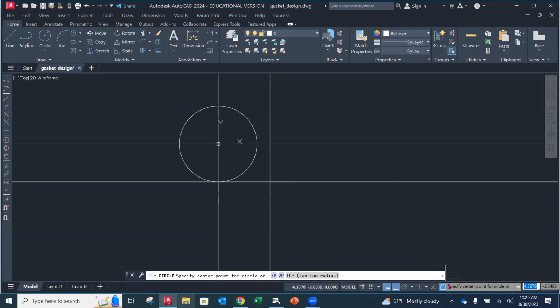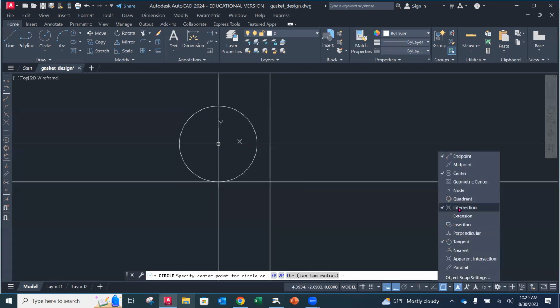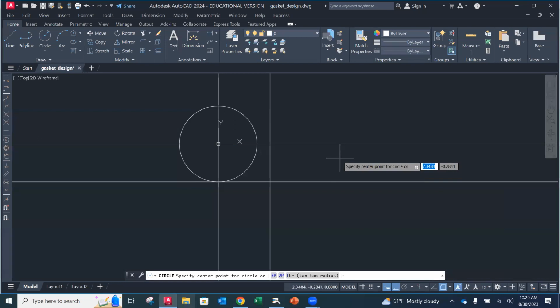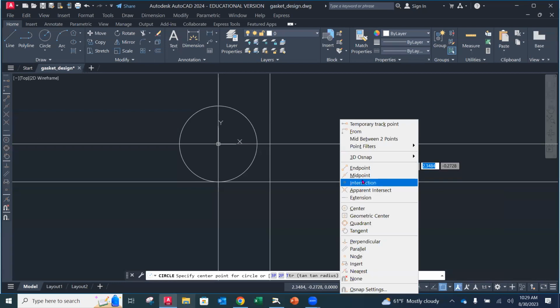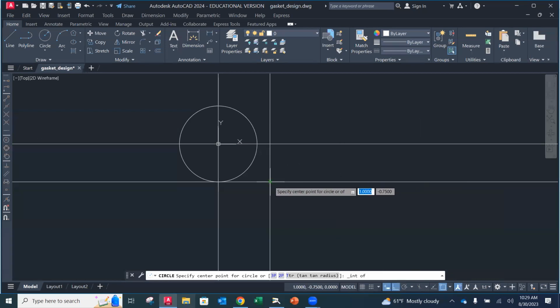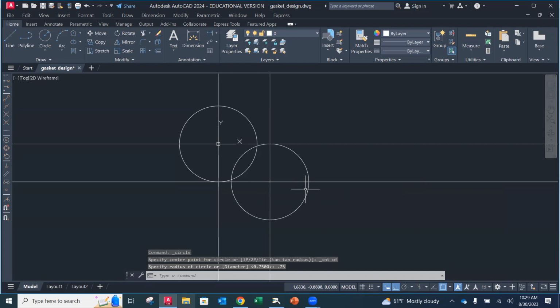Now I happen to have intersection clicked in my running object snaps. If you don't, you want to add it, go ahead. Or if you don't want to add it, you can always shift right mouse button and find intersection. So that's the intersection of those two construction lines that we just created. And now my radius is going to be 0.75. This is that radius of the macaroni.